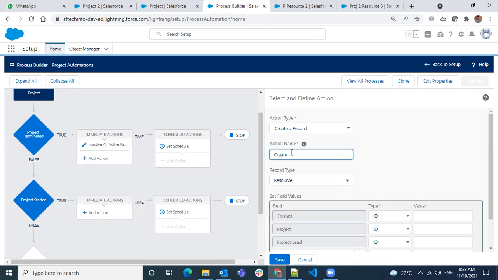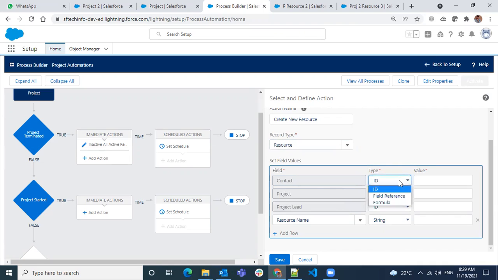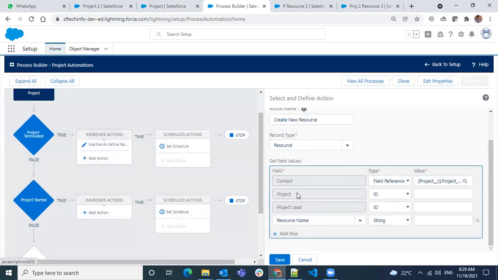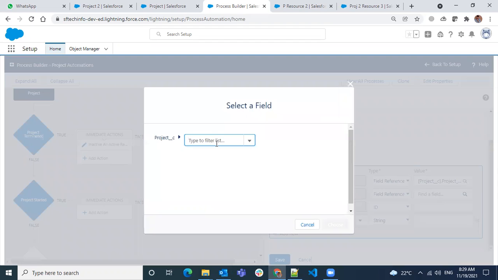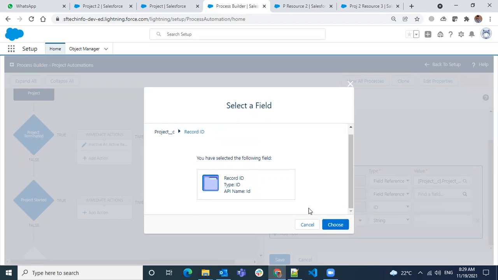Create new resource. And then these are all required fields. That's why it's populating before itself. How do you want to populate the contact ID? To give a field reference, that is going to be the project lead. And then the project ID is also going to be a field reference, that is the ID of this record, a project record ID.